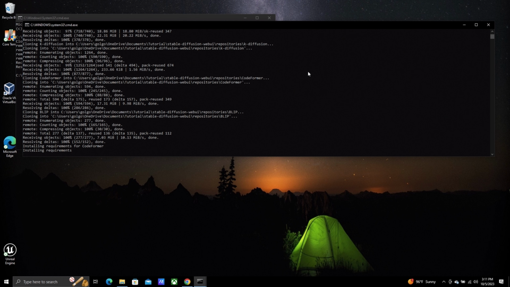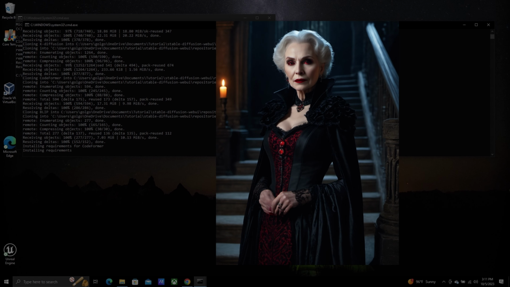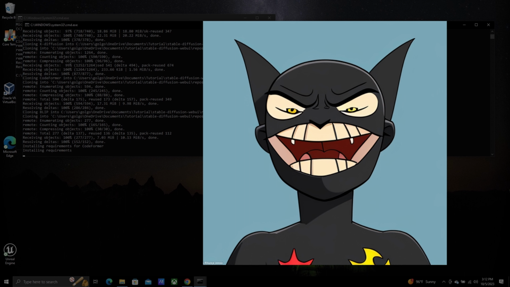Since this is going to take a moment, have a look at some of the things we have generated so far with Stable Diffusion. See anything familiar?